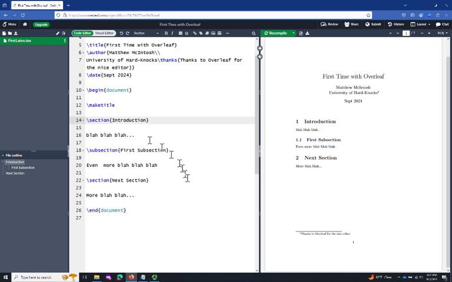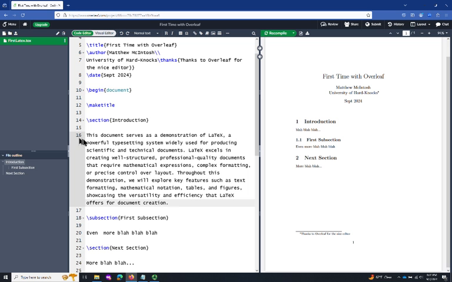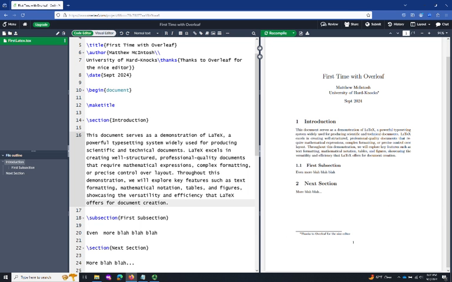Now in the section introduction, what's kind of interesting, I went on to ChatGPT and said, hey, I'm doing a LaTeX tutorial, send me a paragraph for my tutorial, and this is what it put. So we'll render that and you can kind of see that it just adds it there nicely.